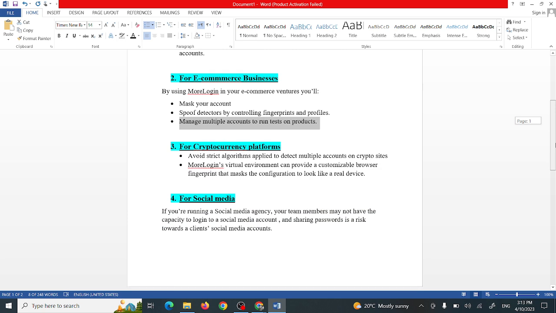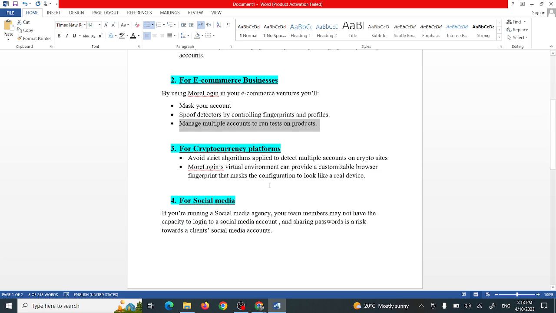The other use case is for cryptocurrency platforms. As you know, cryptocurrency platforms are quite strict, especially with KYC. MoreLogin can help you to avoid strict algorithms applied to detect multiple accounts on crypto sites. Also, with MoreLogin's virtual environment, you can provide a customizable browser fingerprint that masks the configuration to look like a real device. This is especially for people who have multiple accounts on cryptocurrency sites. You can hide your account, and you won't be detected by those strict algorithms on crypto sites.